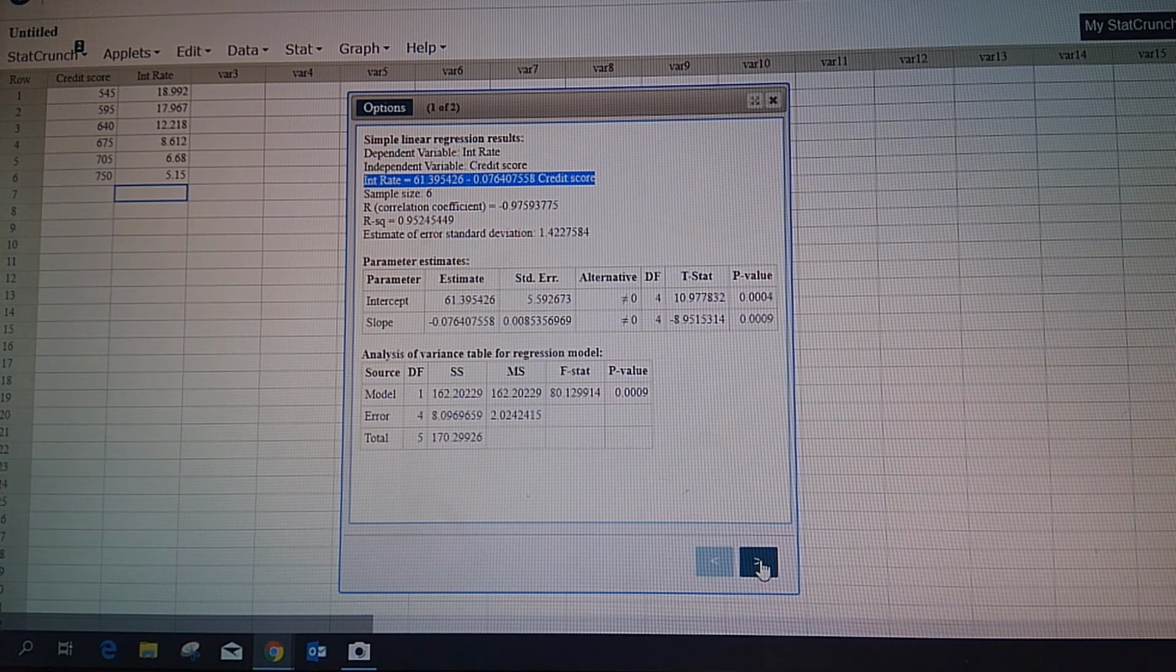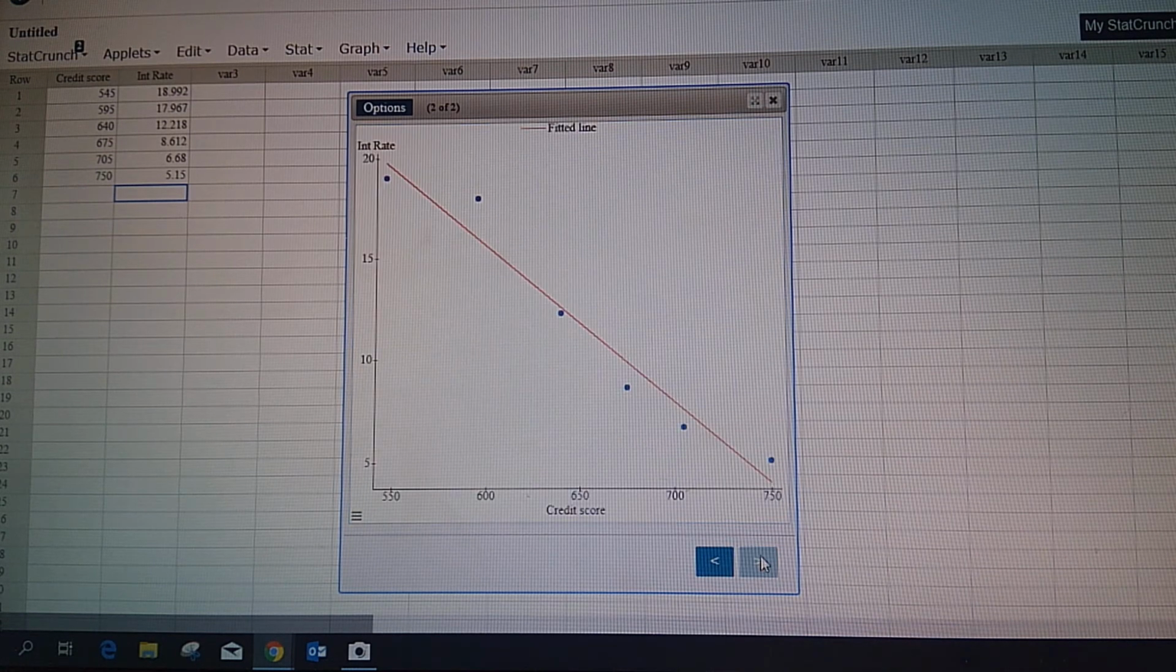But you'll notice down here that they have an arrow. If I click the arrow, it will give me the graph, the scatter plot that we've already created, but this time they plot the least squares regression line right on top of that scatter plot, which is kind of nice. So this is what it would look like if we were to graph both the scatter plot and the line together on one set of axes.